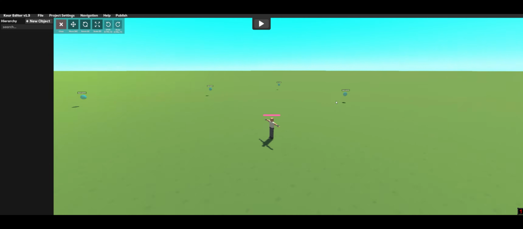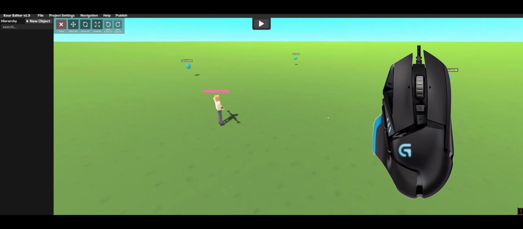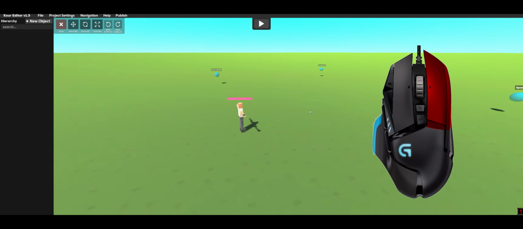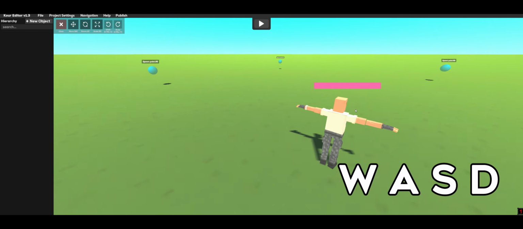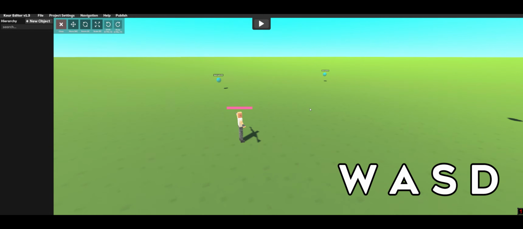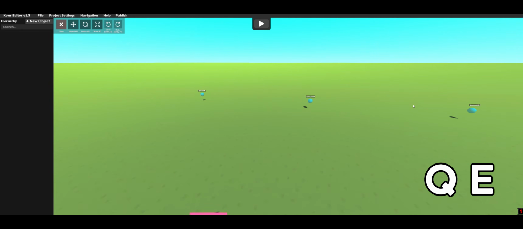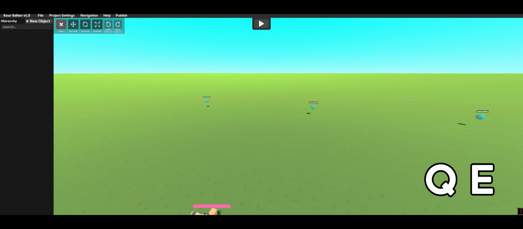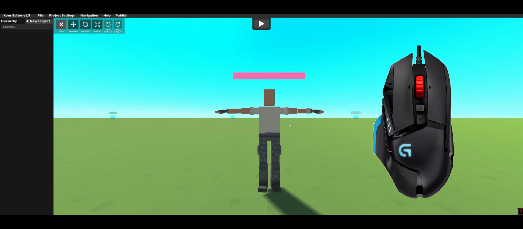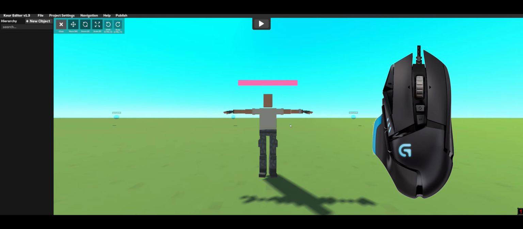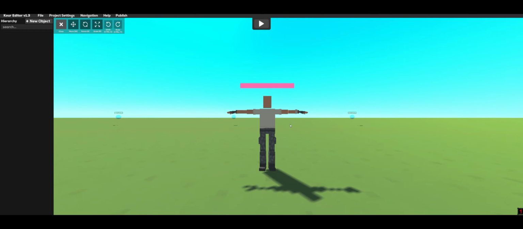Let's start with navigating in Kour Editor. Hold the right mouse button to look around. While holding the right mouse button, use the W, A, S, and D keys to move in different directions. You can also use the Q and E keys to move up and down. Use the mouse scroll wheel to move closer to or further away from an object.